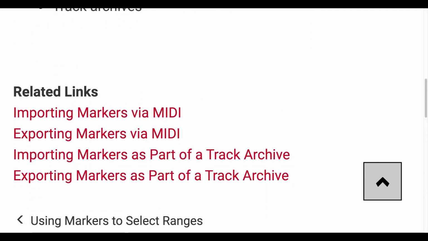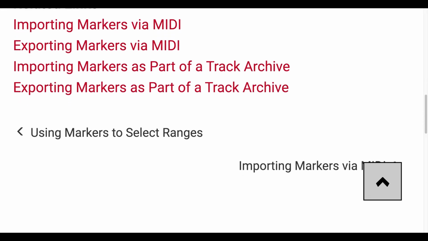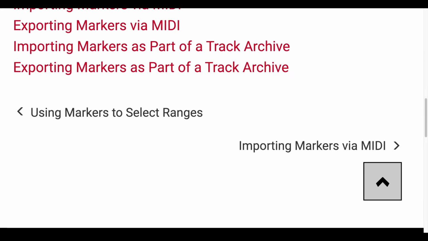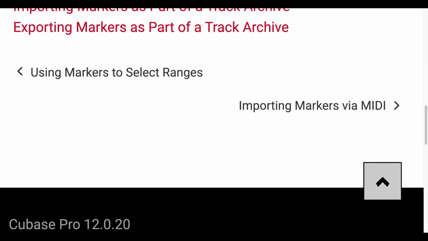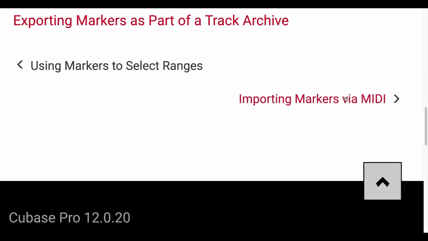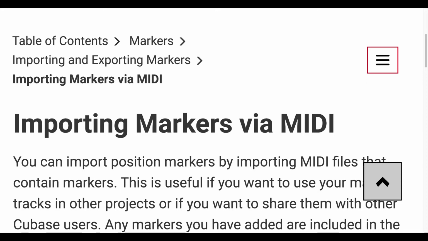Track archives. Related links. Importing markers via MIDI. Exporting markers via MIDI. Importing markers as part of a track archive. Exporting markers as part of a track archive. Using markers to select ranges.